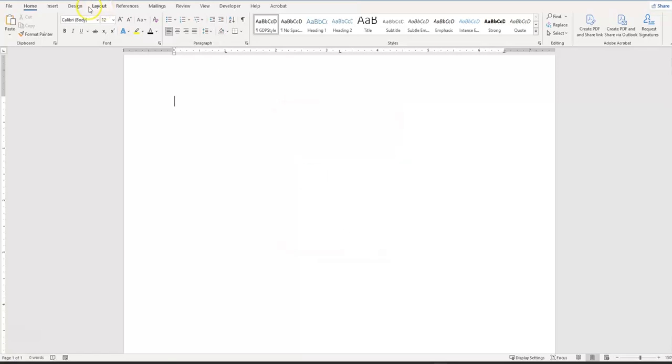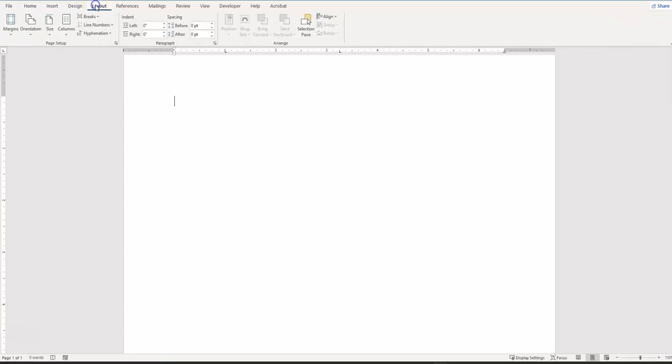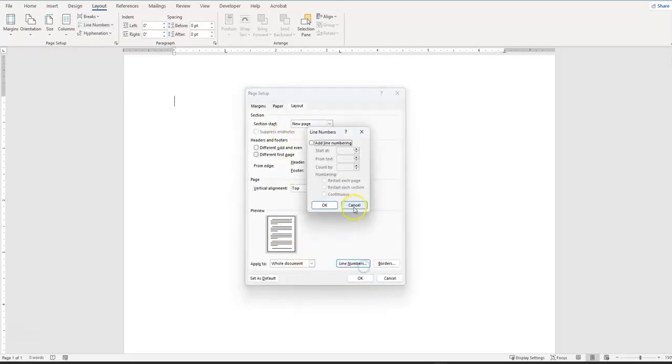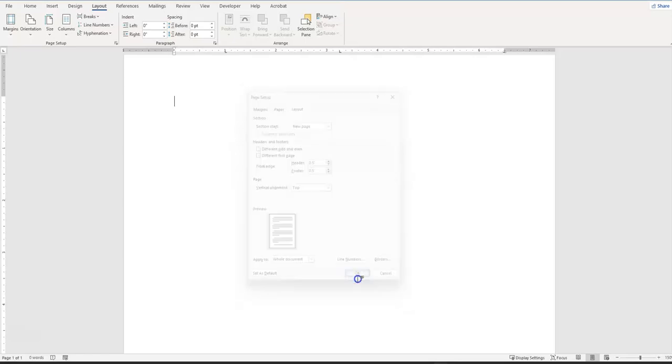After you do that, we need to create our page numbers, or our line numbers rather. So we'll go out to our Layout tab. We'll go to Line Numbers and then select Line Numbering Options. From here, we'll select the Line Numbers button, Add Line Numbering, and then this time we need to restart each page. I'll click OK and then OK again.